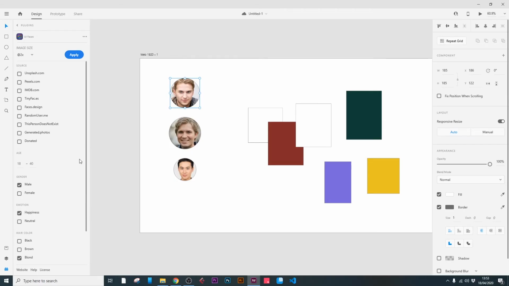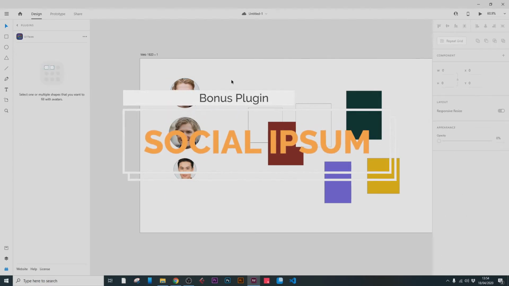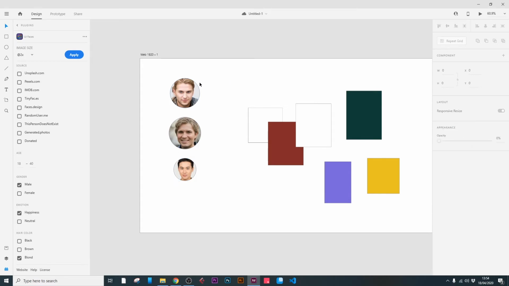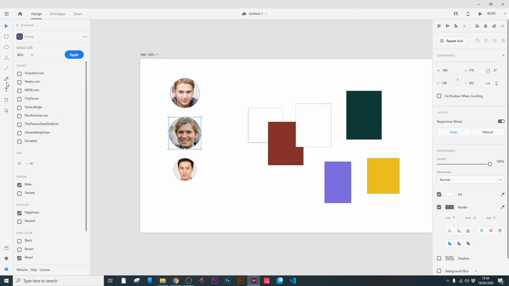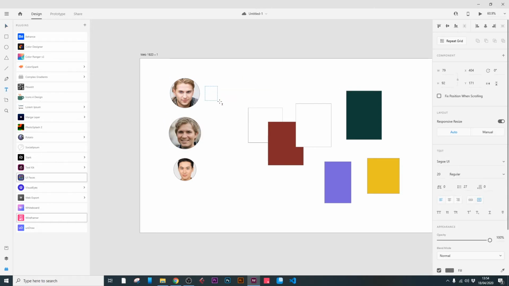Actually, I have an extra plugin to show you. This one is called Social Ipsum. I don't know if this happens to you, but every time you're trying to create a new persona to use on a prototype, at least to me, it takes a lot of time just to think about a believable name. So I think that this plugin can be quite useful for that. So what I'm gonna do here is put a little bit of text next to these guys. Okay, and same here.